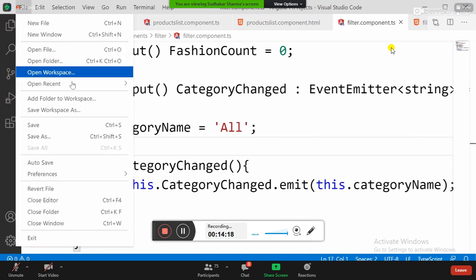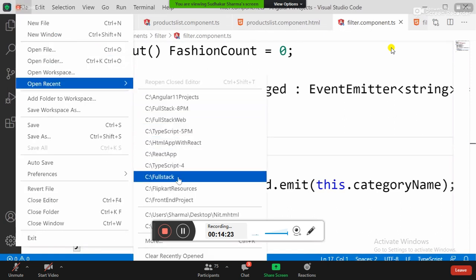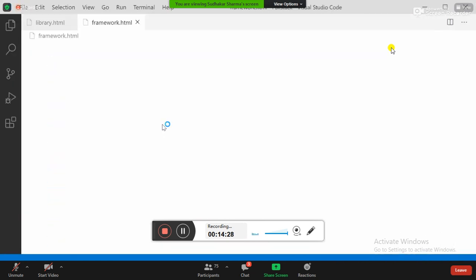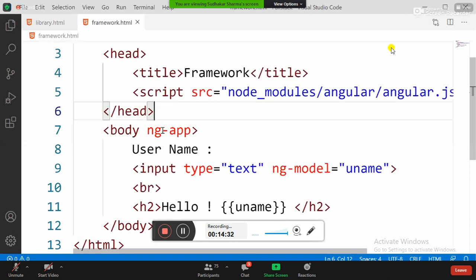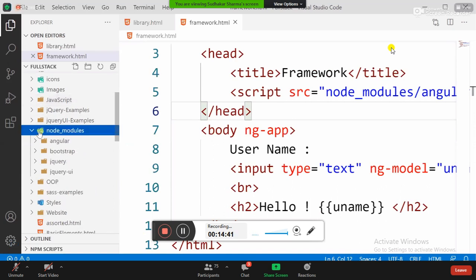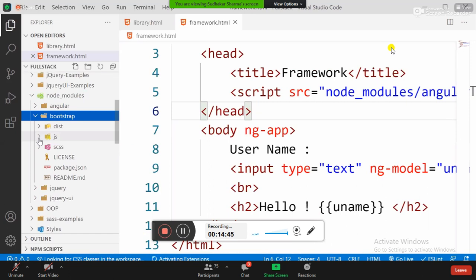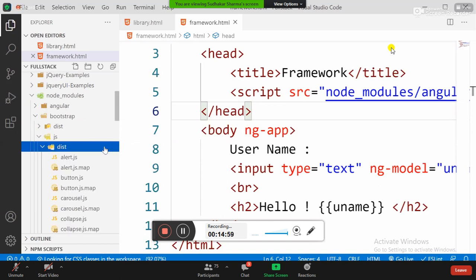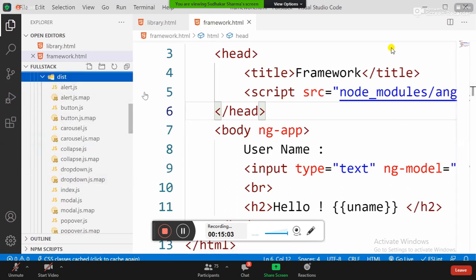Let's open our project here and see. In this project, you can observe the main option is the library. So node modules, bootstrap. In the bootstrap JS, you can see that JS contains dist, and there all separate files are present. For alert, you have a separate file. For button, a separate file. Carousel, separate file. For modal, separate file. We have all this.